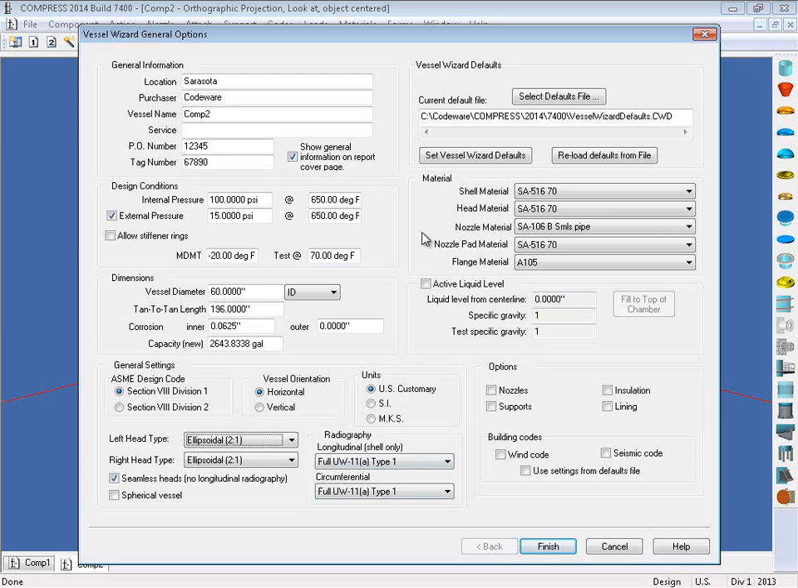Alright, we're going to jump over to the right side here, and we can also set up Vessel Wizard defaults. So you can actually select a defaults file, you can set this as your defaults, and where this is really handy is if you're doing a lot of the same type of unit. So for example, if you have a 60-inch unit, you build these types all the time, maybe you want to load that in, and then all the information will come in. So you just have to make minor tweaks to the inputs.